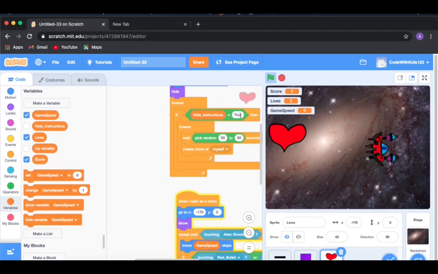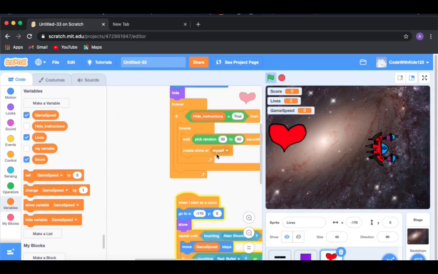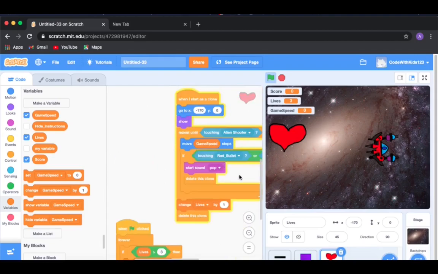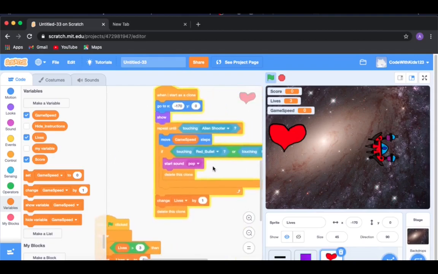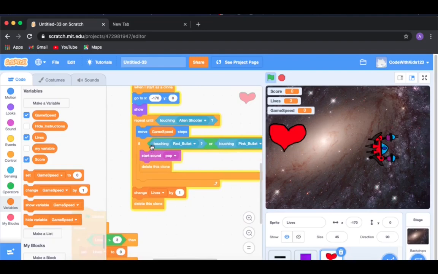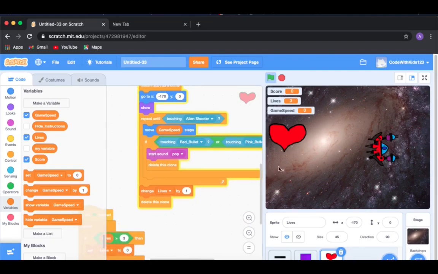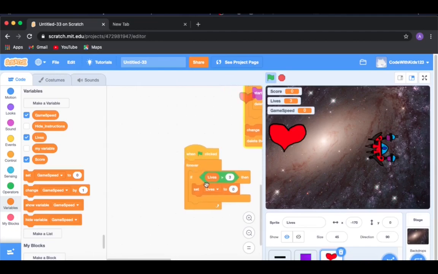So once the loading screen is over, it's just gonna wait a random number of seconds, and it's gonna create a clone. And what this does is, if it's touching one of the bullets, the heart will go away. And this over here is, if lives is more than 3, we're gonna set lives to 3. So what this means is, if your lives is already 3 and you collect an extra heart, it's going to go back to 3, as 3 is the maximum amount of lives.